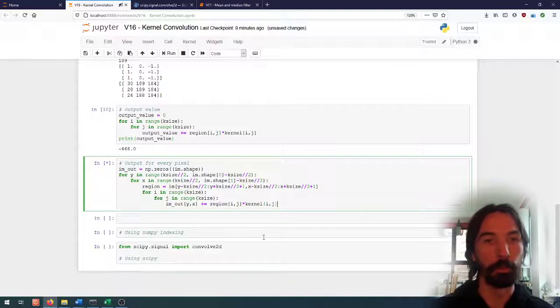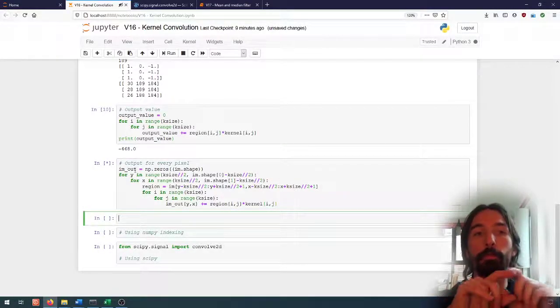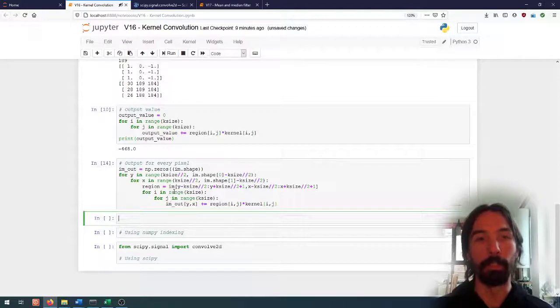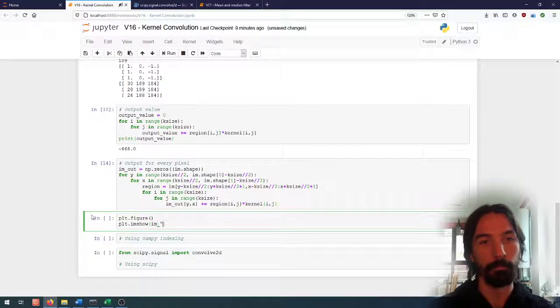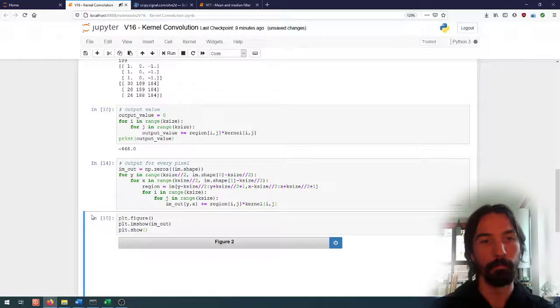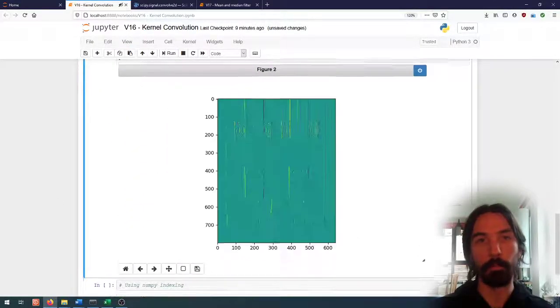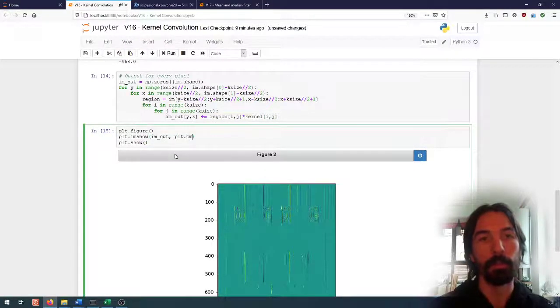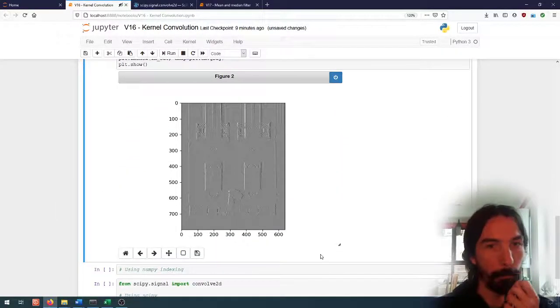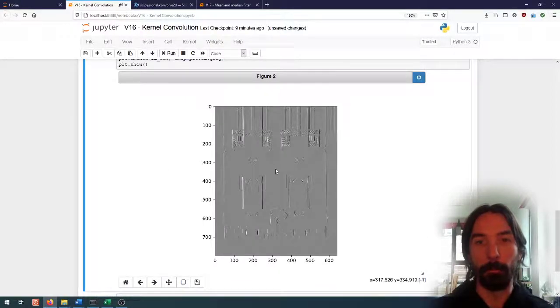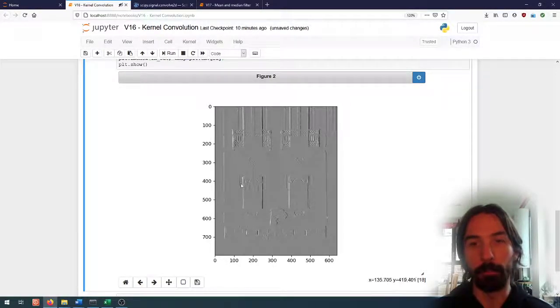And now I will have a code that should be running for every pixel, and it's just that all of the pixels close to the border will remain at 0. So let's have a look at the result. I will set the color map to grayscale as well. And so here I have a result where you can see lots of pixels which are around 0. So the gray here is very close to 0. And then I have some fairly high negative and positive values here.